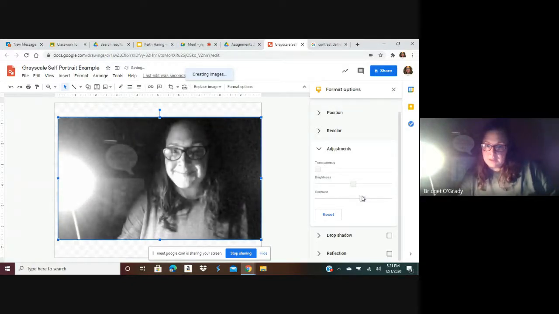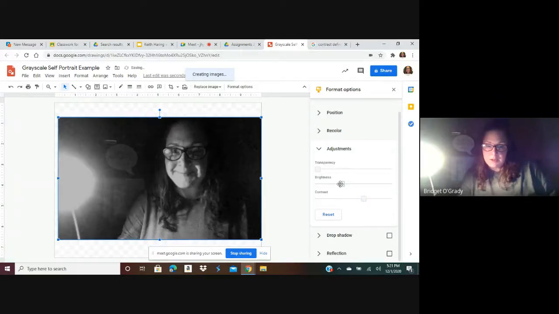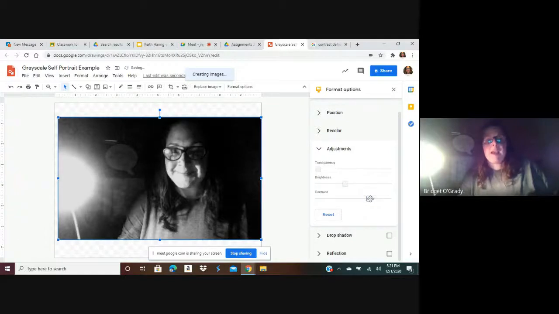I kind of like that. I like my background a little bit darker. Maybe I'll bring the brightness down just a little. So you're just going to adjust your photo till you're happy with it. After you have lighting that you like in your photo, you can go ahead and exit out of the Google Draw and turn in your assignment.